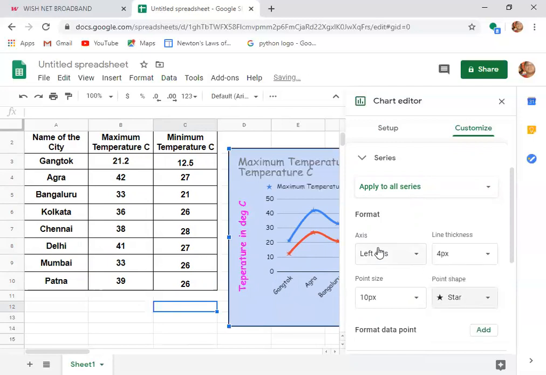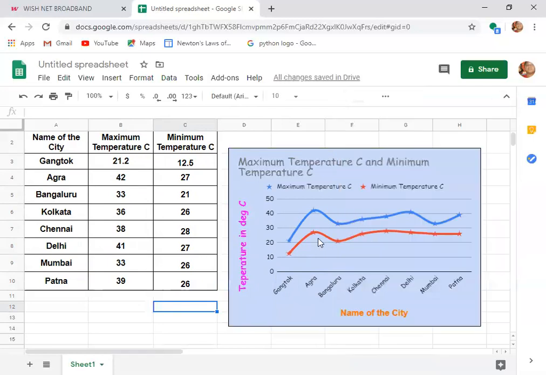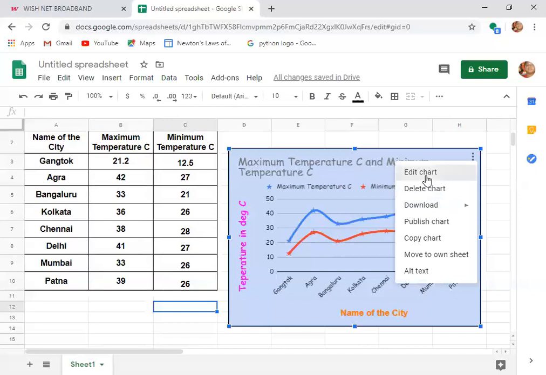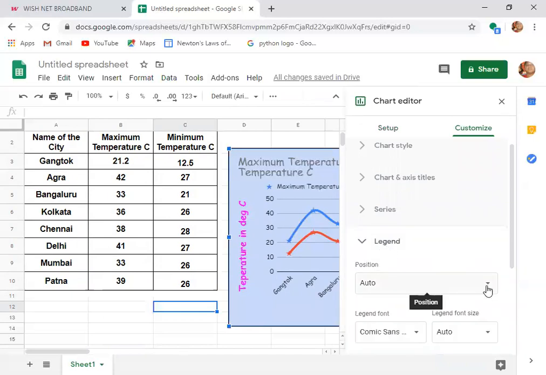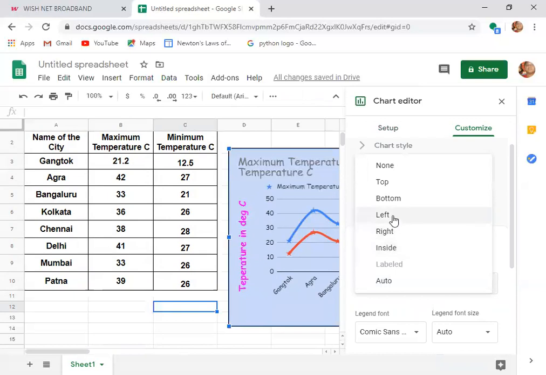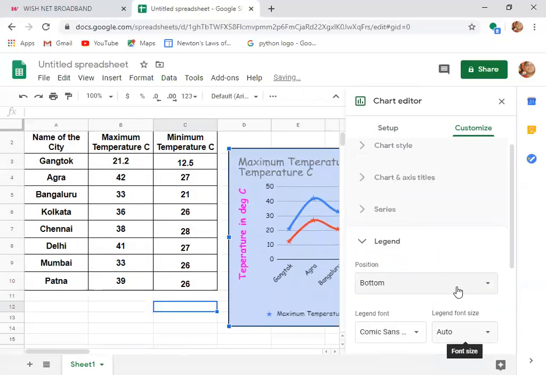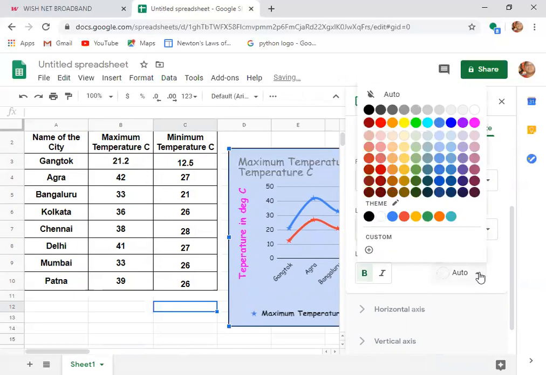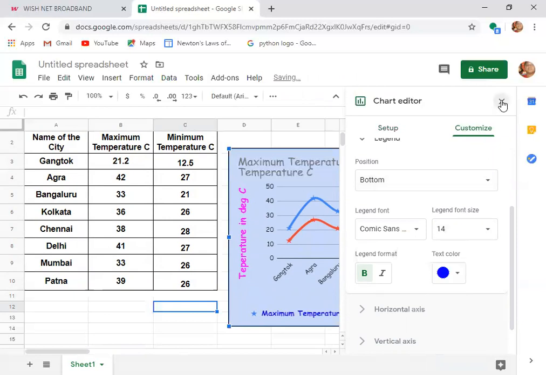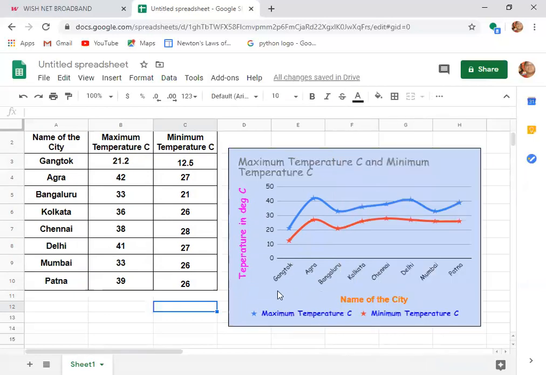So I take it as a circle. So it will be like that. Now another thing you can do: you can edit the chart with the help of customize, horizontal axis, vertical axis, legend. For the legend, set the position of the legend to the bottom, choose the legend font, Comic Sans or auto, set the legend font size to 14, make it bold and make the color deep blue. So the legend will be done here, with the name of the city.